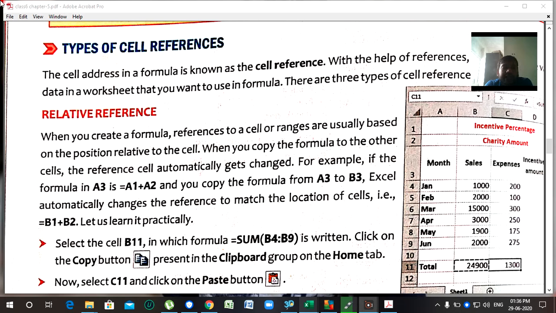Relative reference. Last class we have already discussed that. What is the relative reference? Here we are going to discuss it. When we create a formula, the reference to the cell is based on the position relative to the cell. It means that when you copy any formula from one place to another place, the formula is copied and the cell address is also copied. But when we paste it, the cell reference will be changed. That is called the relative reference.